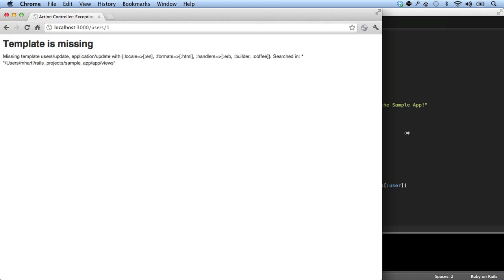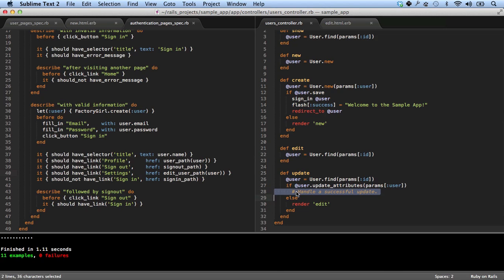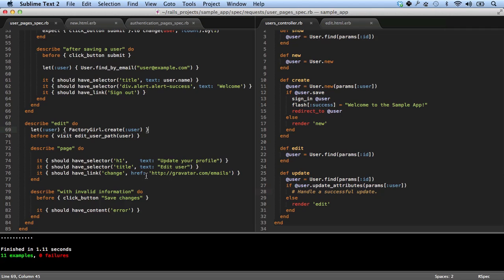Right, so what happened here is that in this branch, which is what gets invoked when this is true, that's to say when the update succeeds, this just falls off the end of the method. And what Rails is trying to do is render a template or a view corresponding to update. But of course there is no such template. What we want to do is the same kind of thing we did up here with create, and that is to redirect somewhere. So let's write a test for that.